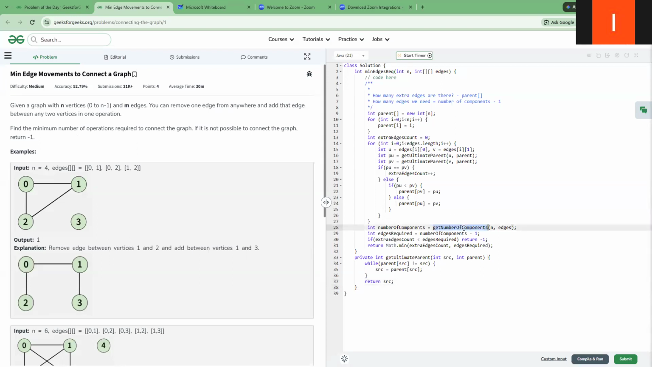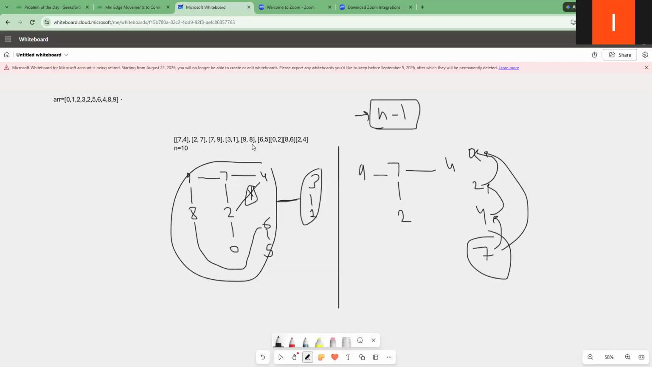Coming to the number of components, how will we do that? There can be multiple approaches. Some people find the number of components using graph techniques: we first prepare the adjacency list and then run a DFS algorithm over it. But from this example, as we already have the ultimate parent array, we can use it directly to find the number of components.